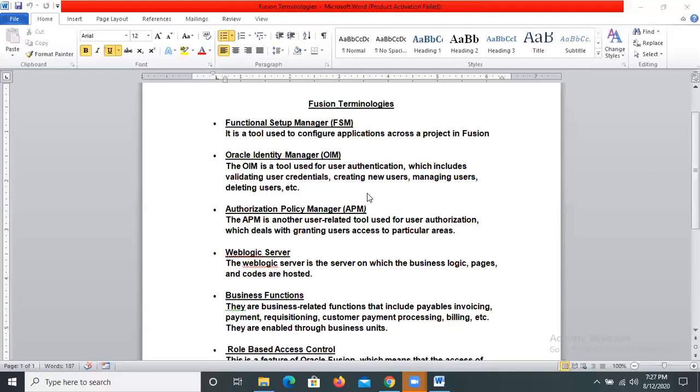Deleting users means that when they leave the company, that user role will be deleted. Managing users means, for example, if Sneha ma'am is working in accounts receivable and is shifted to the accounts payable department, then the accounts payable role has to be assigned to Sneha. So that is managing users and all. Okay, now next is Authorization Policy Manager.